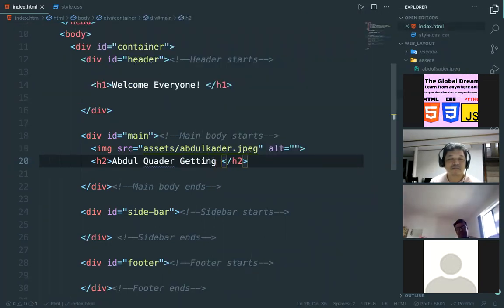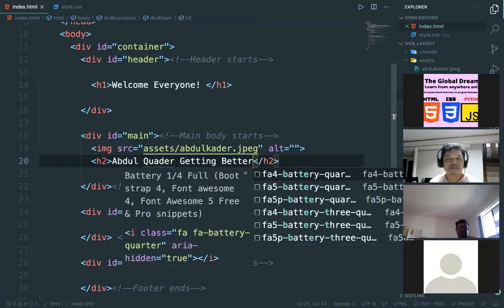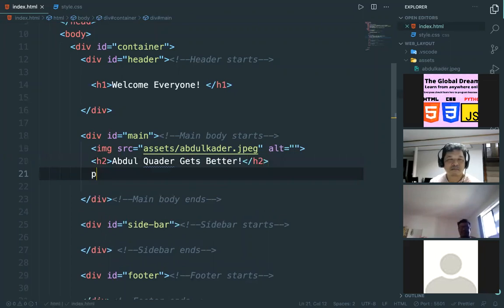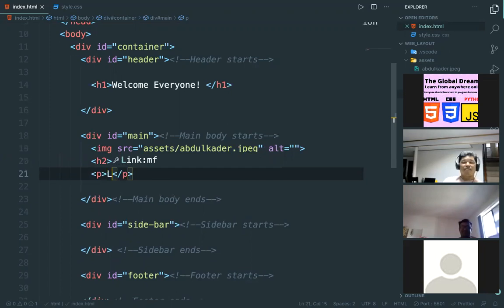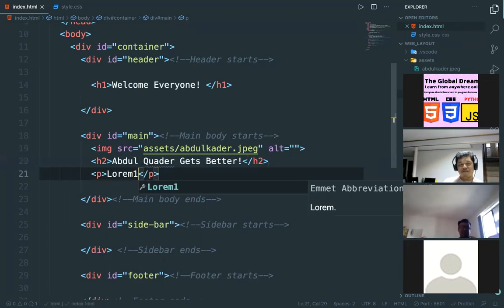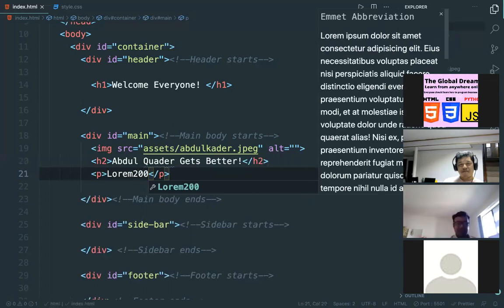Getting better. Okay. Abdul Kader gets better. Say for example, he's in the hospital and it's news about Abdul Kader Chaudhry. I don't know if he's Chaudhry or not. Okay. Abdul Kader. Lorem ipsum, like 25, 200. Okay.